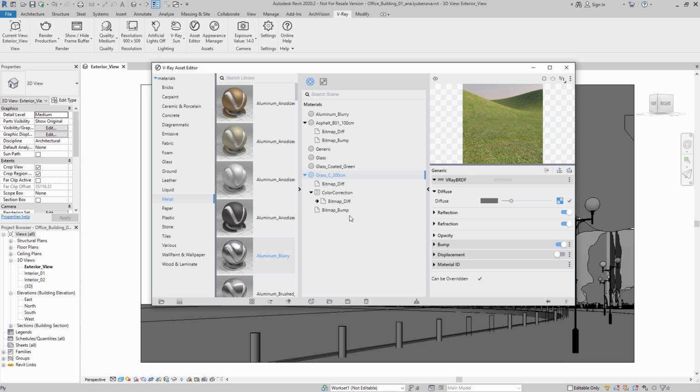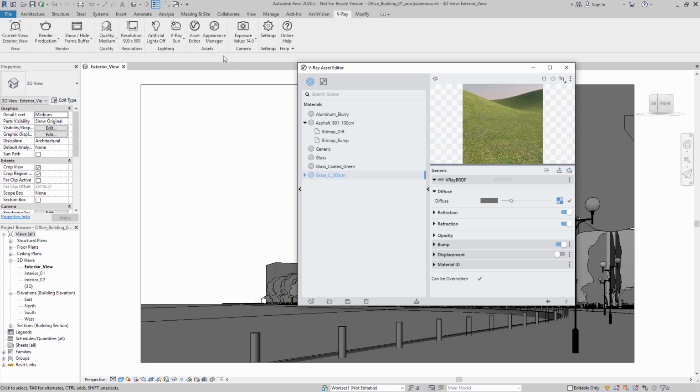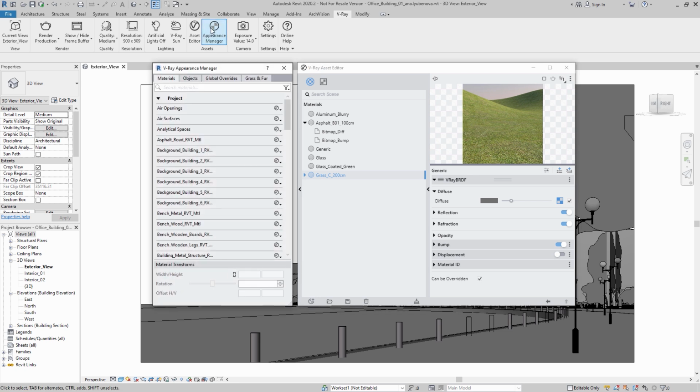Okay, we already have materials. Now let's see how to actually assign them to Revit geometries. For that purpose, I will open up the Appearance Manager. Formerly, this window was known as Asset Browser. Now, as the name suggests, it controls how Revit materials and families appear when rendered with V-Ray, meaning that you can replace them with photorealistic V-Ray assets without affecting your BIM model and its size by any means.